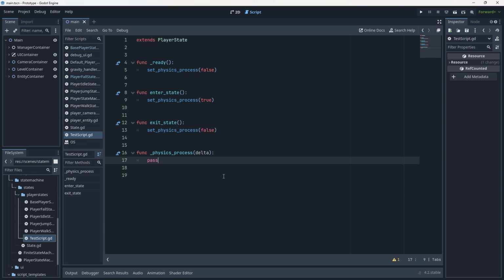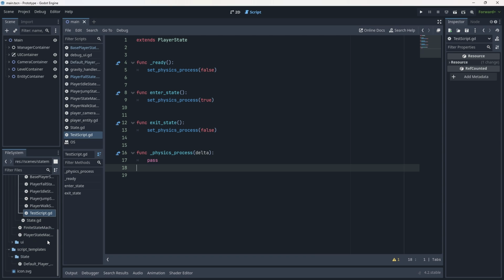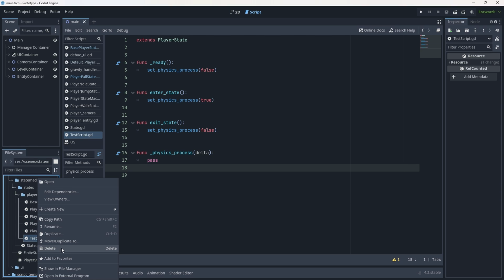And we can now just create as many states as we want very quickly without ever having to think about the exit, enter, and ready state functionality or starting the physics process up again. It's just all done for us. Now that's project-specific templates sorted. What about global templates?